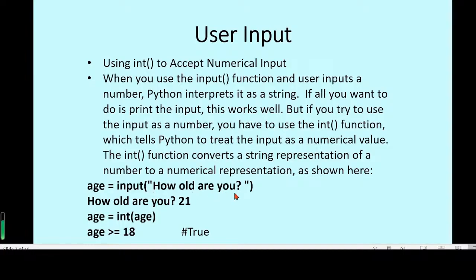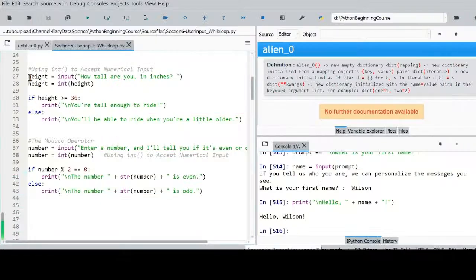So the user will see this prompt, how old are you? If, for example, he inputs 21, then age will store this 21, but this value is a string. So next, you can use the int function to change this string value to a numerical variable. Then we can use some numerical comparison. For example, if his age is older than 18. We try it. How old are you in inches?